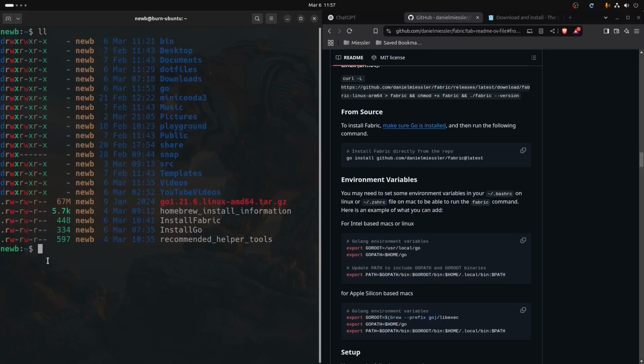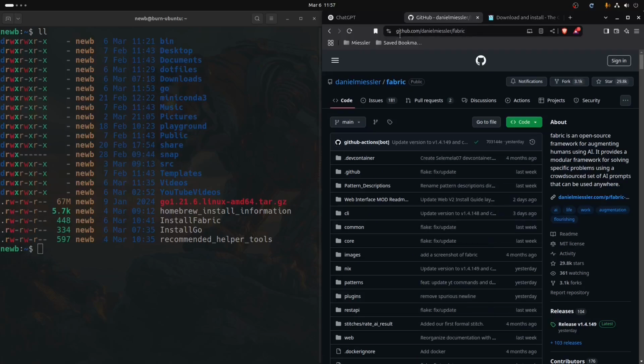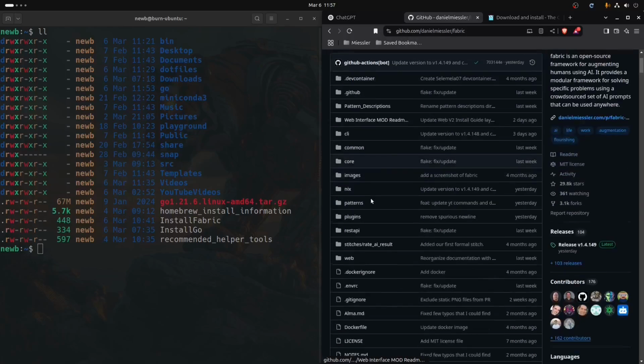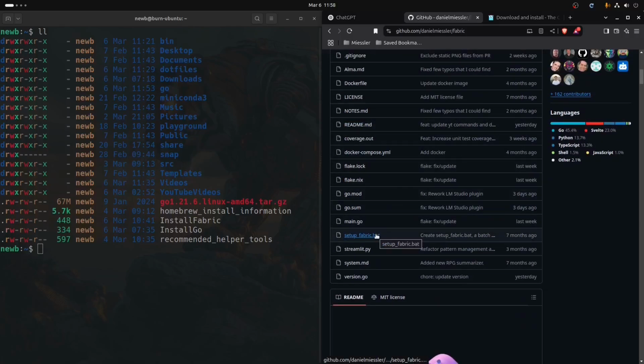Let's say I want to clone this Fabric GitHub repo. Let's just click on that right there to get us a clean URL up here. Let's say I want to clone this down to my system. Now, you could also build the Fabric tool using Go and all that. You could tweak the source code to add.